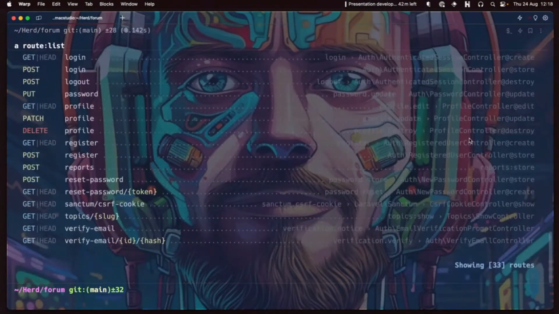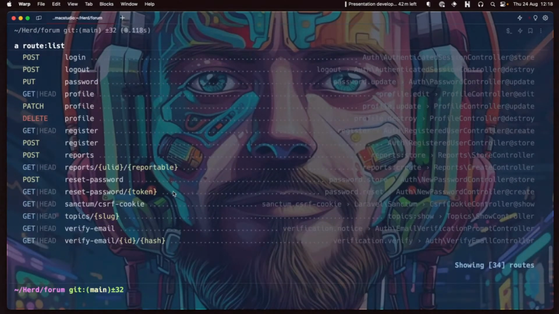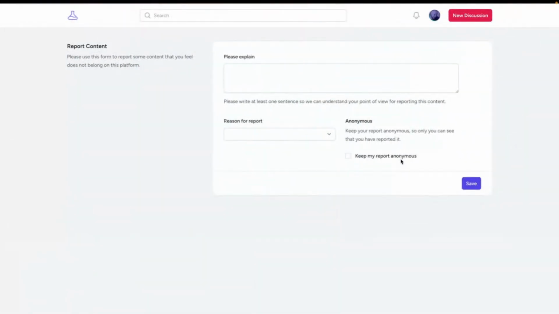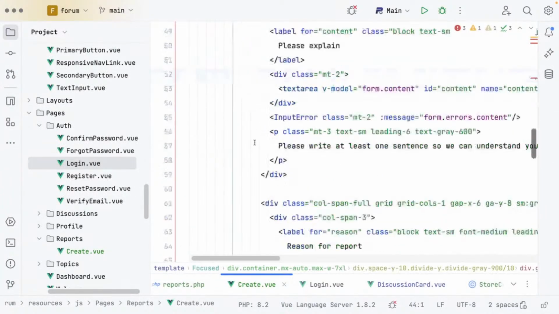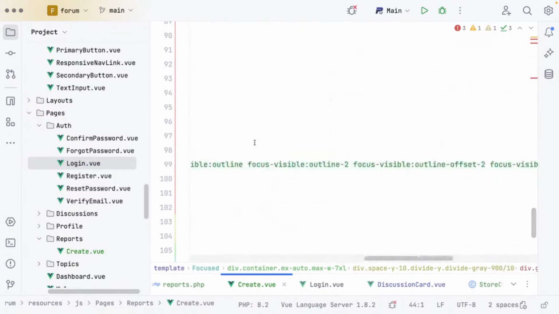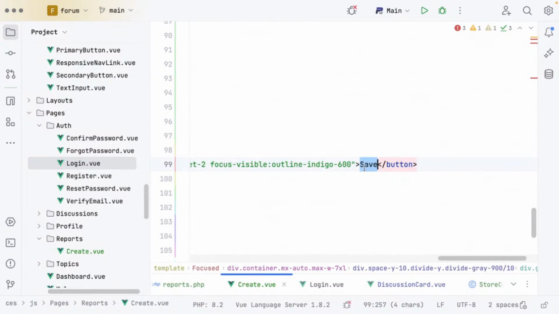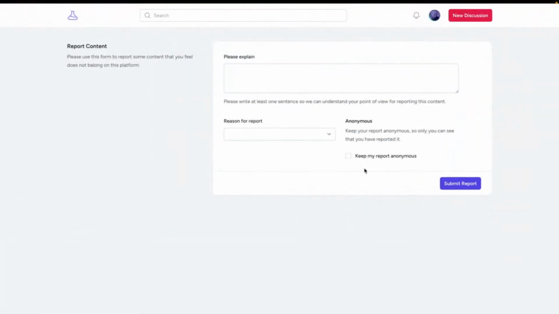Let's just refresh that so we can see it. Lists. Post reports, reports store. And that should be redirecting somewhere else. So let's go have a look at the button. Make sure that when we are clicking it, it is doing the right thing. Button type submit. Yes, submit report. So that should be okay.